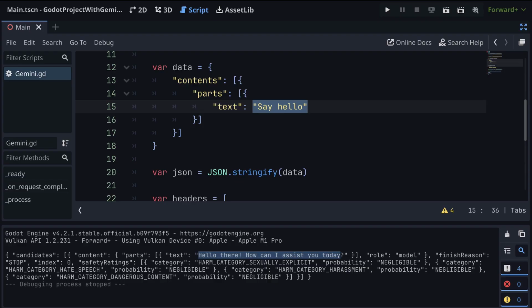Just like that, we have integrated the Gemini API into Godot. So now you can integrate the chatbot responses into different areas of your games.